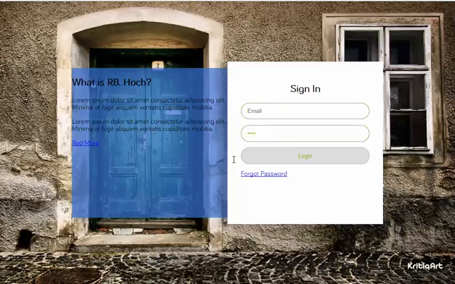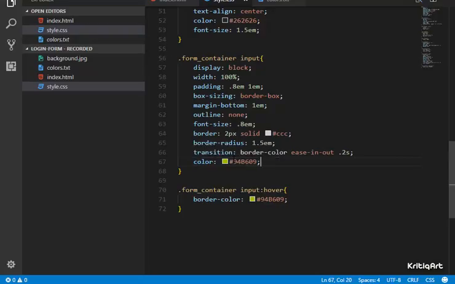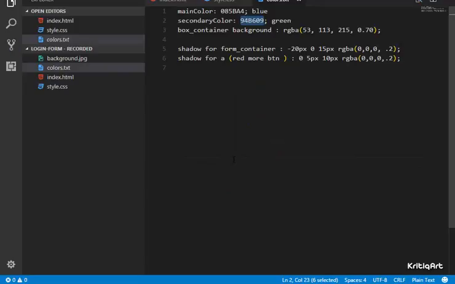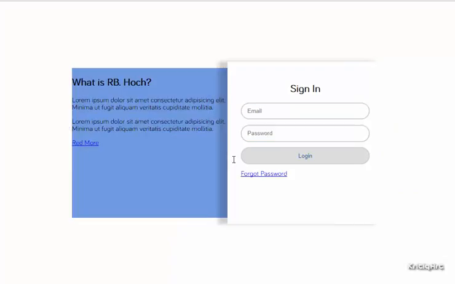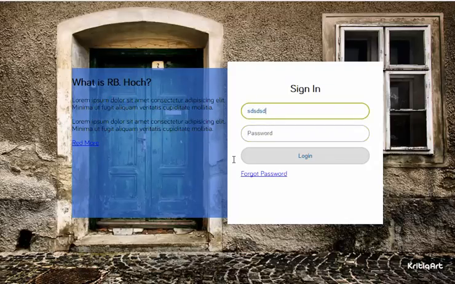Okay, this is not great. This is not a good color. I can see it very easily. What about this blue one? It's nice. Great. I like it. I really like it.